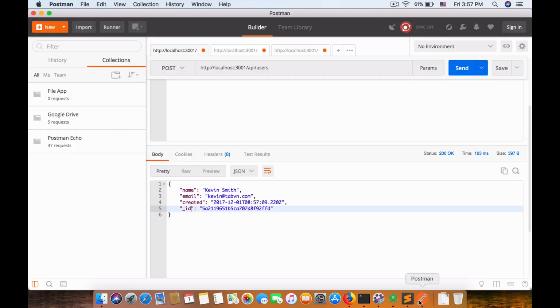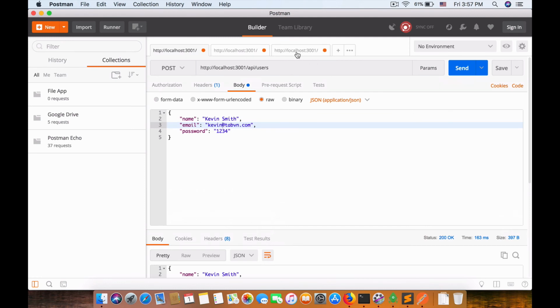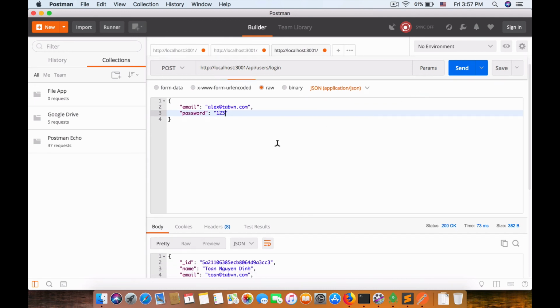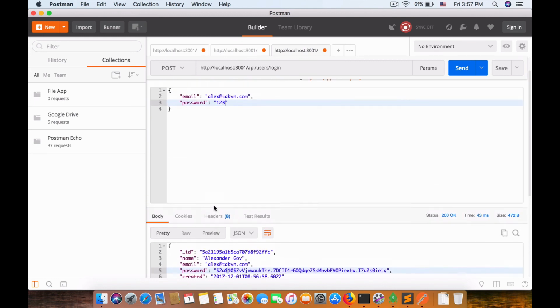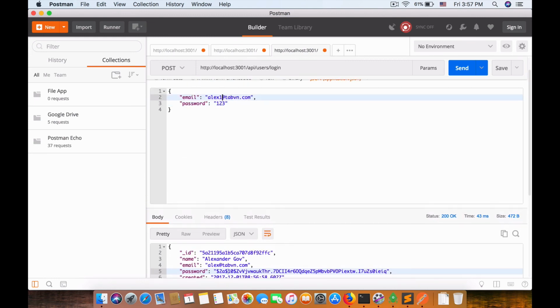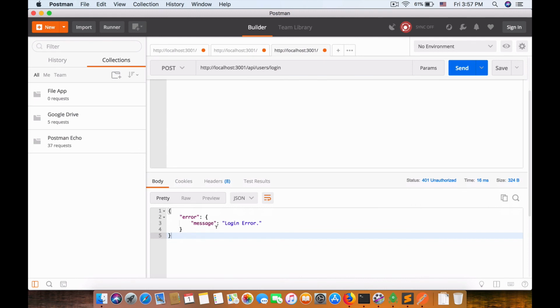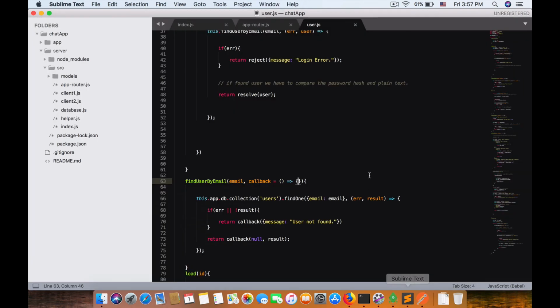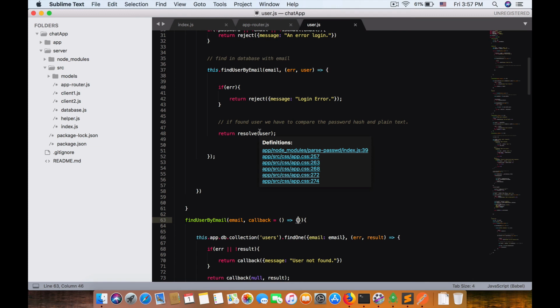So let's see, I'm going to log in with Alex and the password 123, but the password should be 1, 2, 3 and 4. And so we got back an array with Alex1. Now you should see a login error. It's because no more email exists in the system. So the next thing we need to do is compare the password.